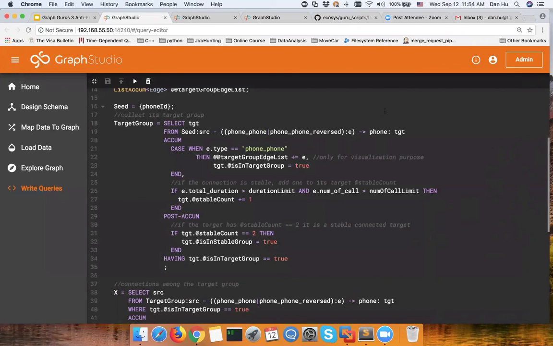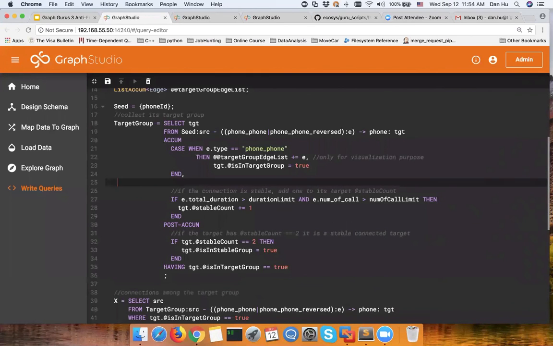Okay, there's another question in the Q&A. How do you debug a complex GSQL query to see what's going on, such as in the ACCUM or POST-ACCUM blocks? Want to maybe share some of your debugging tips, Dan? Yeah, we have a log, so it's called LOG(true). You can put any parameters here, like target is in target group, multiple variables. Then it will print the log when you run a query, so you can do the debug.